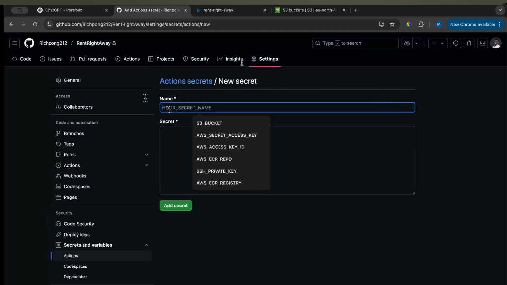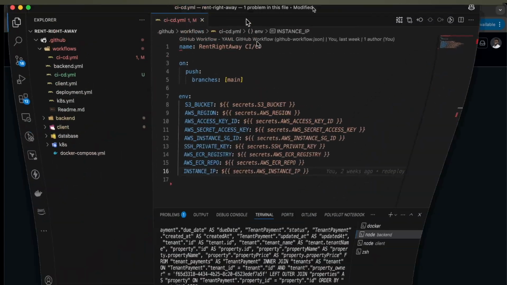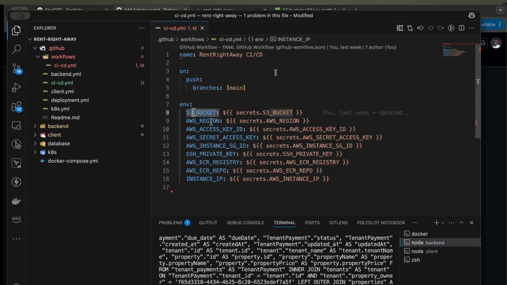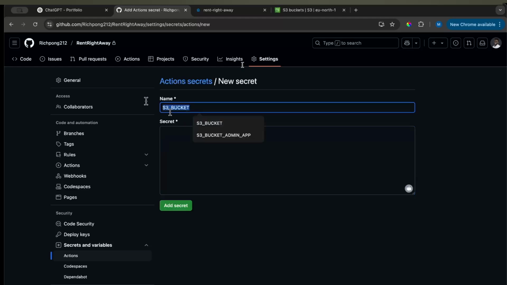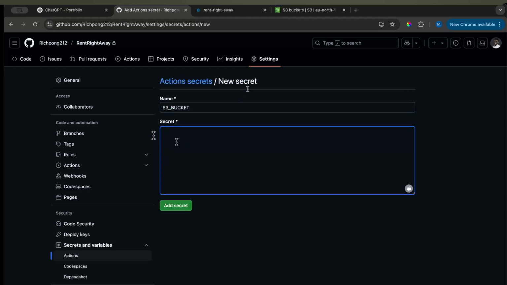So what is the first secret that we should create? I'll go back to my code, and then it's S3 bucket. So we are going to create the S3 bucket. Come here and then paste it here. So once you paste it here, now we need the value for your S3 bucket.